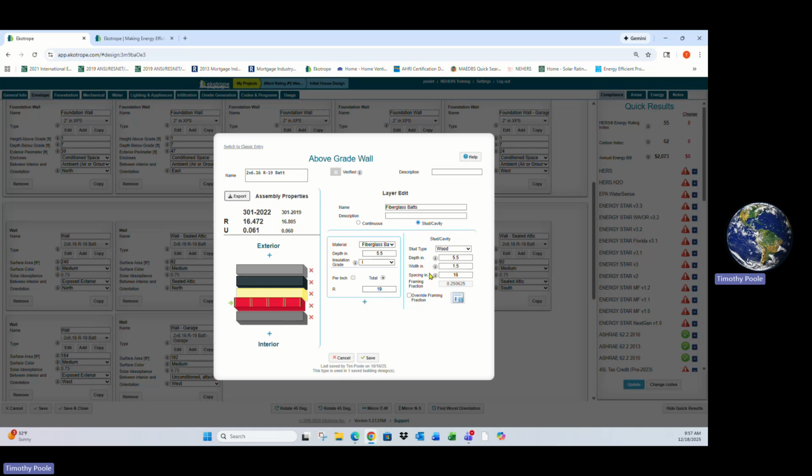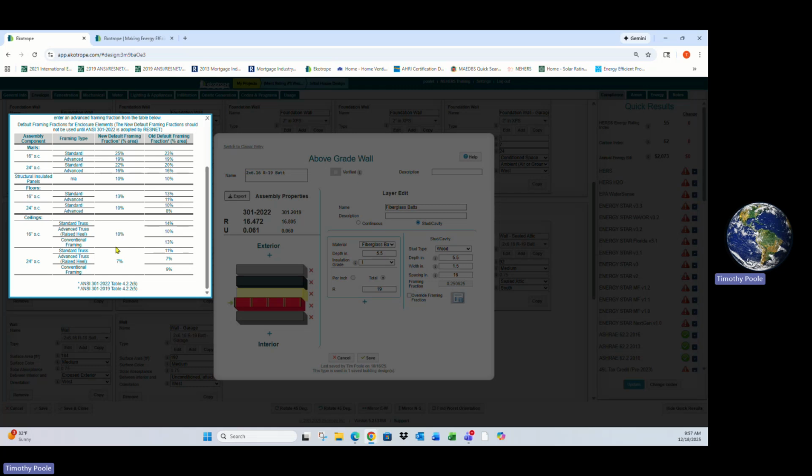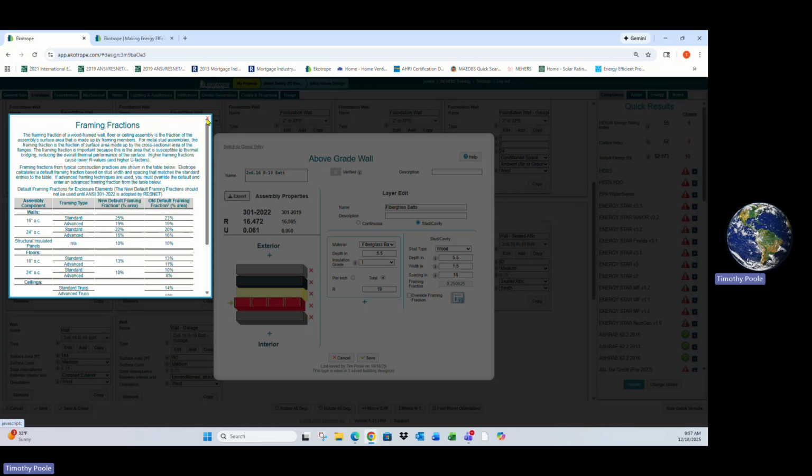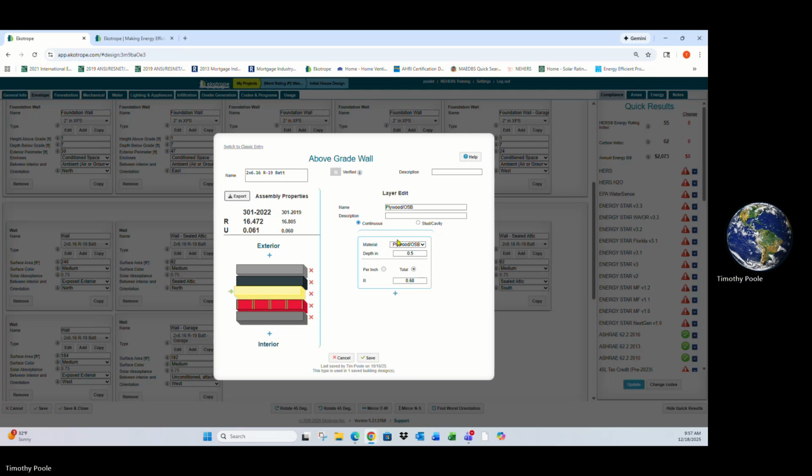You can really get into granular percentages in terms of types of framing and so on. Typically, it'll just stay at the framing fraction that's on default, but you can certainly add to it. Plywood, again, this is now a continuous area. This is the sheathing on the wall. Then there's a house wrap. And then we've actually added vinyl siding as well.